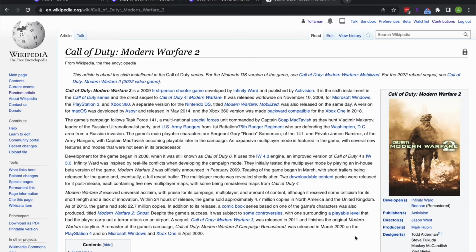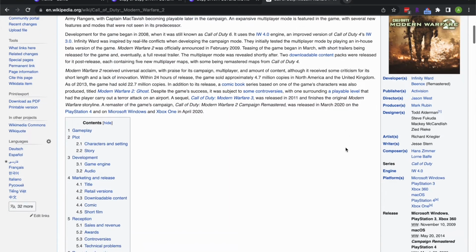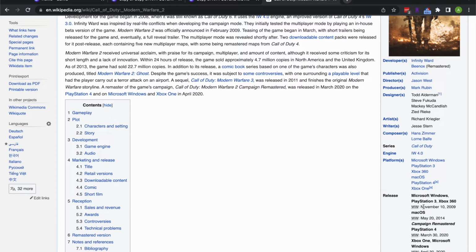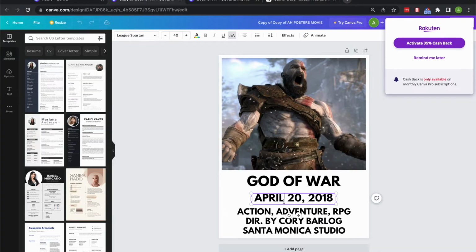And then here I just go to the Call of Duty Modern Warfare 2 Wikipedia page. Then I start off by just changing the publishing date. So here, this one came out in November 2009. That's crazy. That's a hell of a long time ago. And then God of War, of course, came out at a different time. So I'm resizing it so it looks good. You've got to always get it centered up.